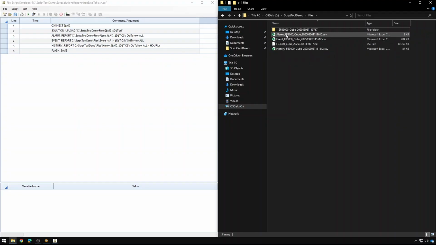And then I've got also my alarm report saved here, my event report saved here, and the history report. Then this command triggers the device to save its configuration into its own flash backup memory. So that's the first demonstration here.